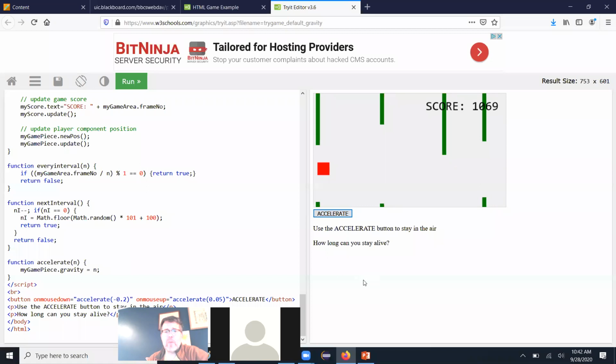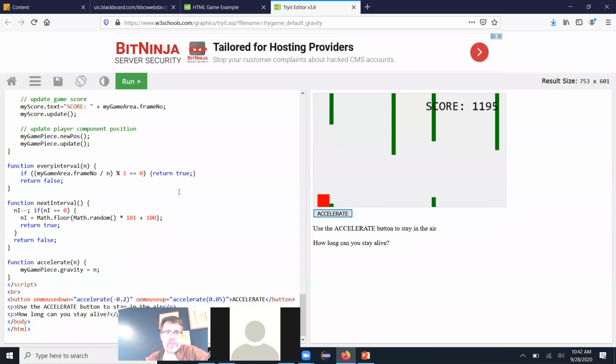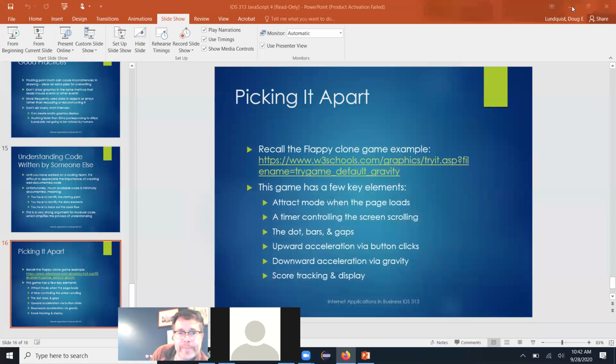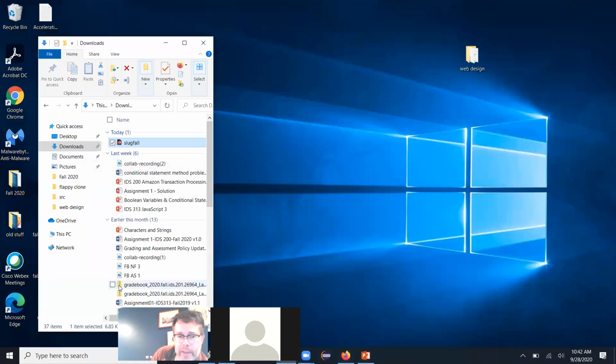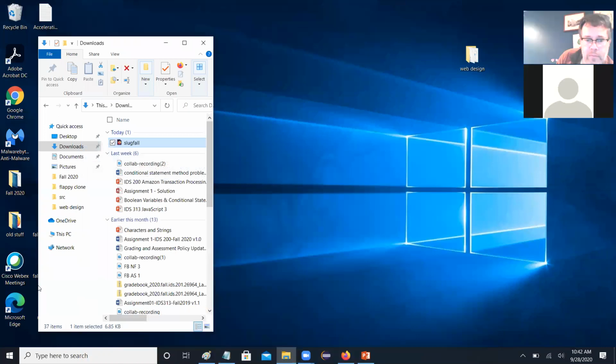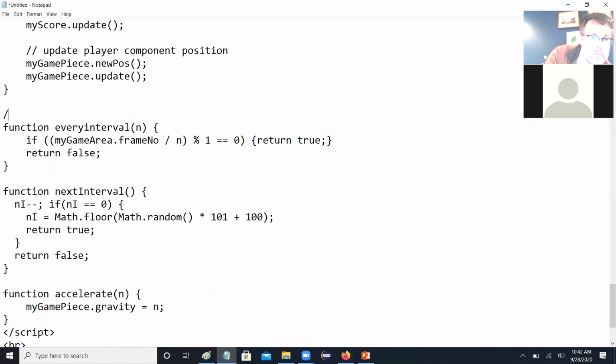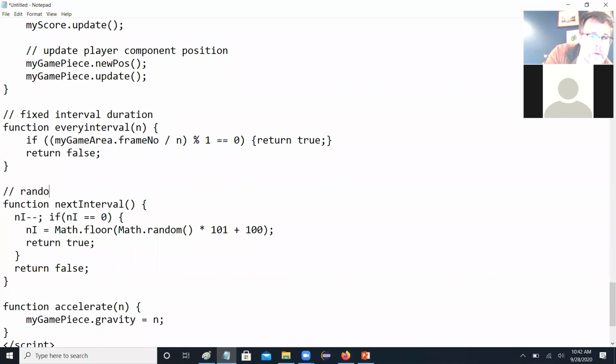Yay, got 1,000. Now I win. Okay, good. So yeah, we can make some simple changes. Here I'll just mark this. I'm going to code this in here in my notepad. Die in lava. Where's my notepad? So this one I'm going to say every interval, so fixed interval duration. And over here I will have random interval duration. So that's it. Works.